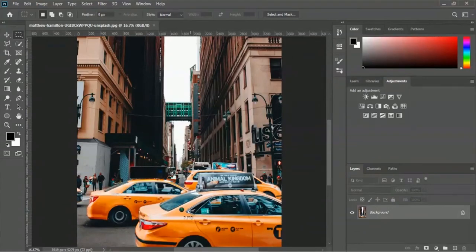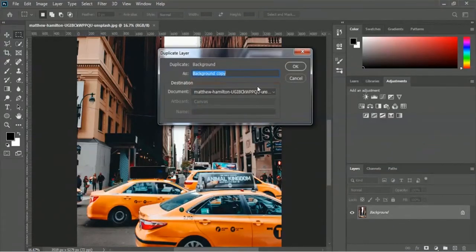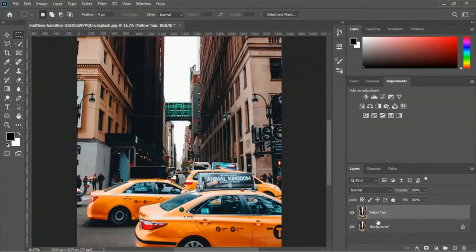Before using the quick selection tool we have to duplicate this layer. You just have to right click here, and here is the duplicate layer option, and we will write yellow taxi. Okay, yellow taxi, and I'm clicking OK. You can take a look, and please make sure this yellow taxi layer is selected.